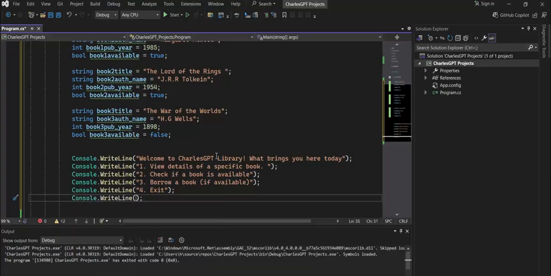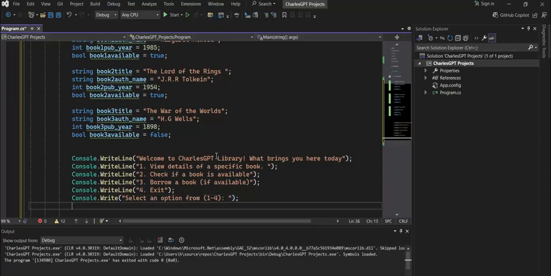Then we'll ask the user to select an option from 1 to 4. From 1 to 4. Okay. So ask the user to select an option from 1 to 4. I don't know if I should use write for this because I usually use write for my input. So let's just use write for it. Right, okay. So select an option from 1 to 4.